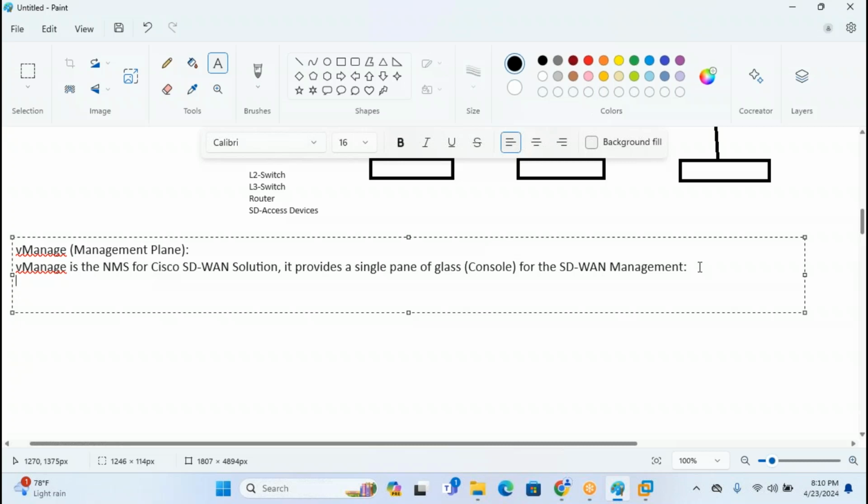So what can we do using vManage? vManage is used for basic device configurations. After this basic device configuration, let's say if we want to onboard the WAN edge, onboarding.